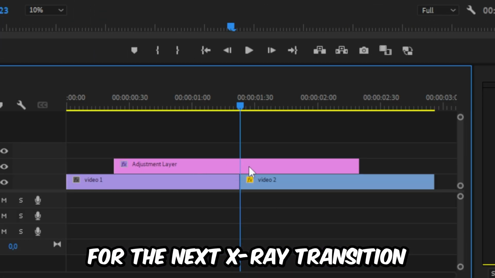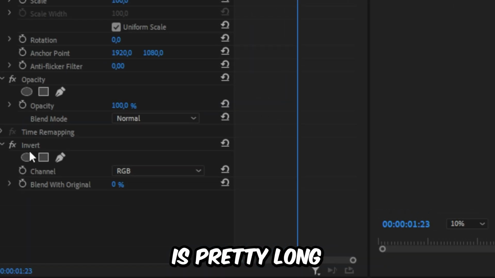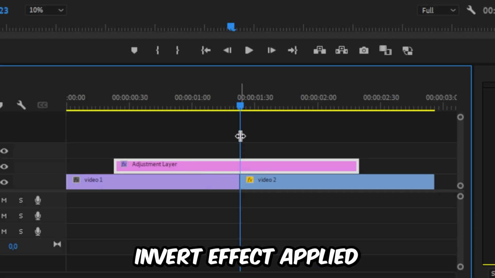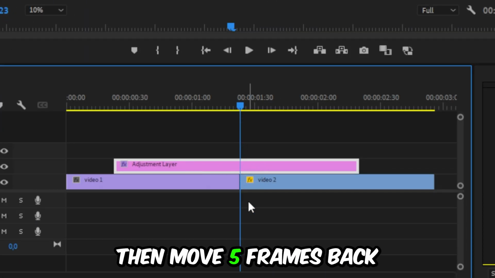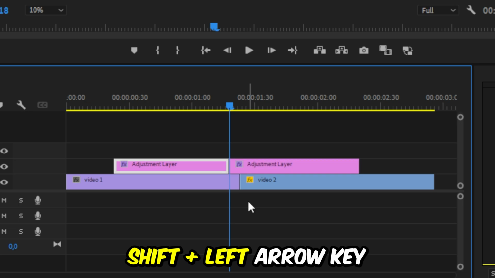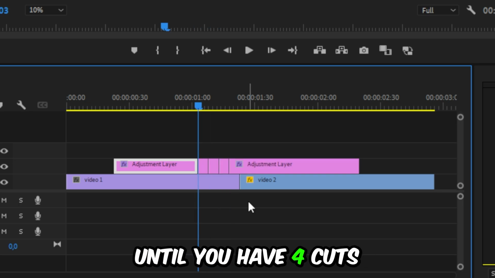For the next X-ray transition, make sure the adjustment layer is pretty low, and that it has the invert effect applied. Now position the playhead on the cut, or 5 frames back by holding shift and clicking the left arrow key, then make a cut, and repeat the process until you have 4 cuts.